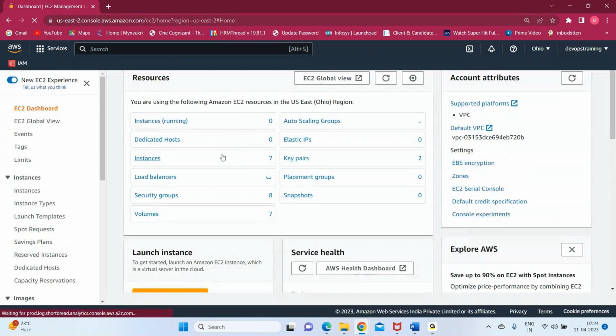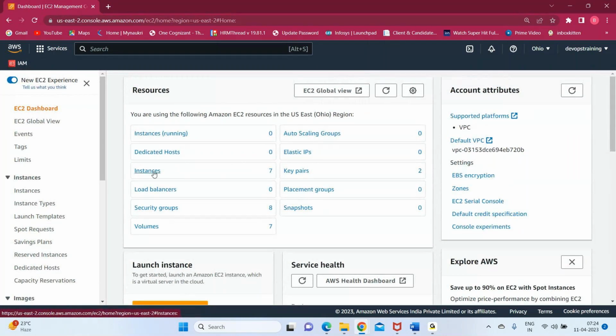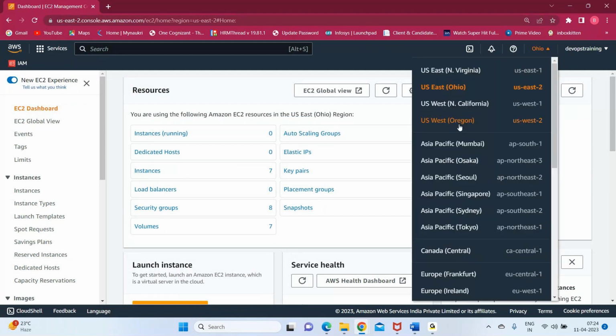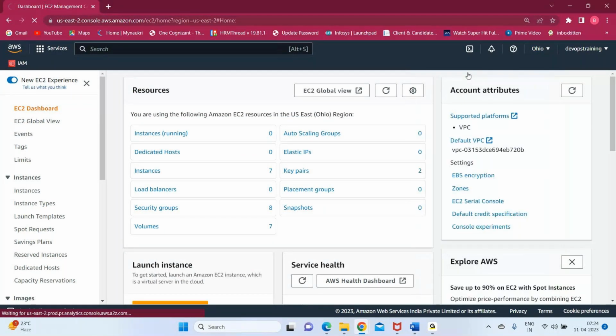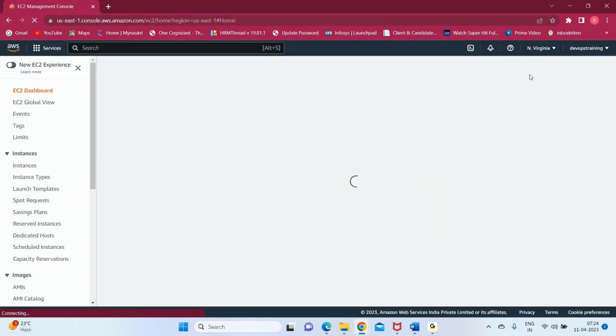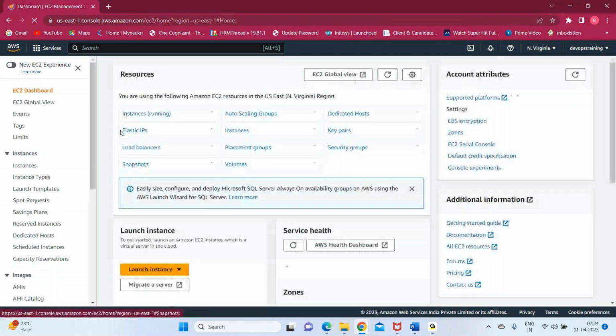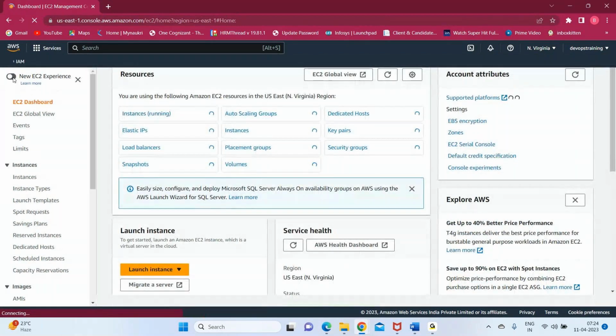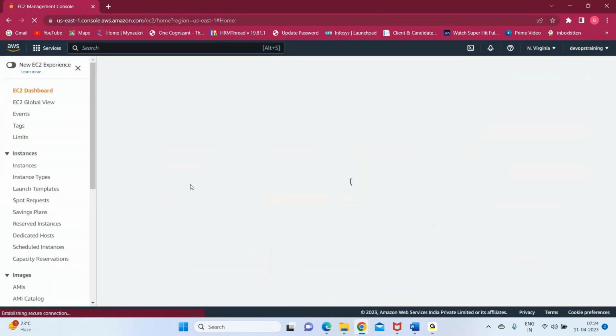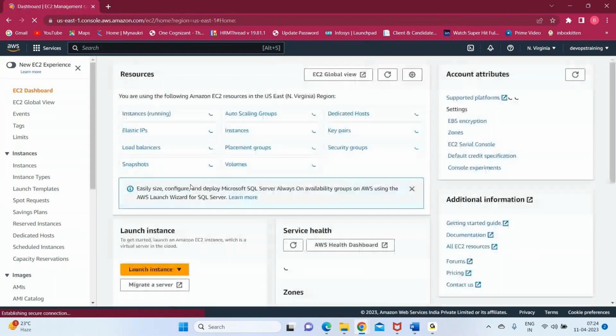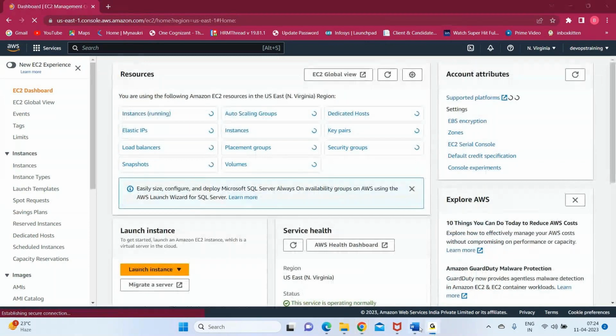Here everything is filled because I have used a lot of things. But let me jump into some other region where everything is zero, so that you'll feel it like a new account. So let me take Virginia as my other region. Same account, other region I'm selecting, so that it will give you clarity on how it looks. Fine. So now, any questions, please stop me here and there.